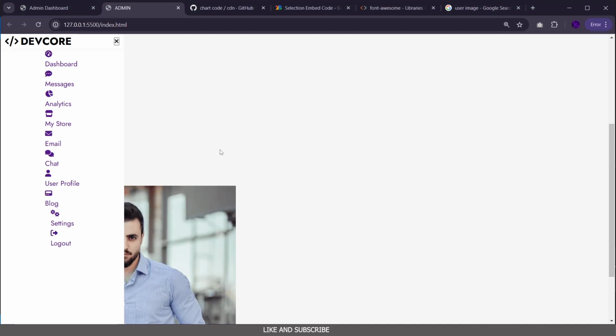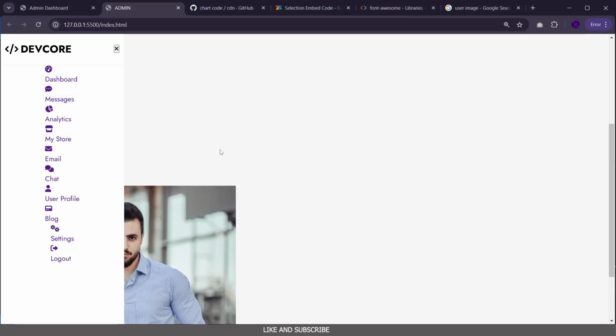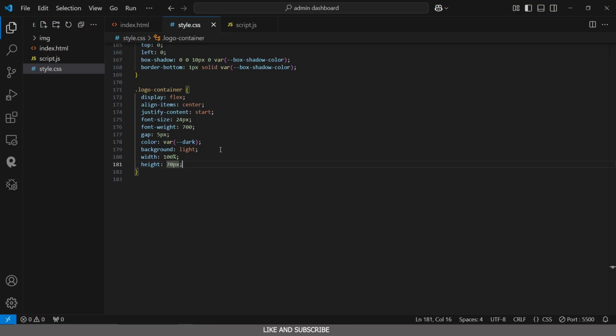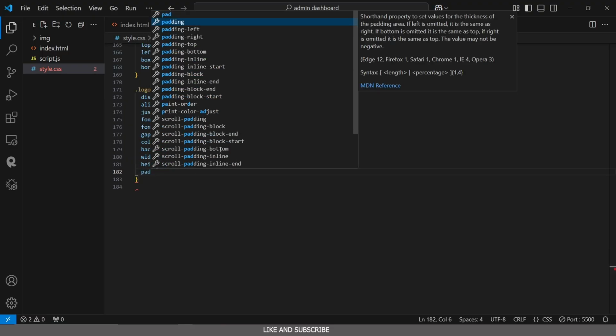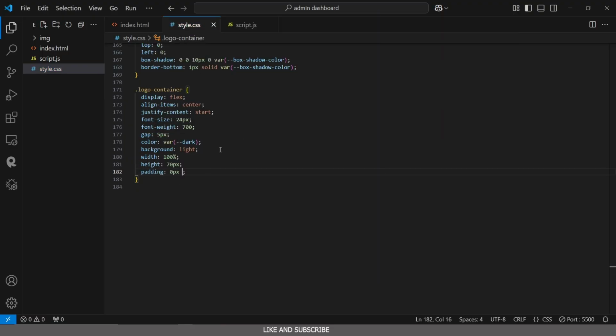Now let's see what it looks like. As you can see, it's beginning to look nice. So next we're going to set the padding. The padding here is going to be 0px, 0px to remove padding from the side of our logo containers.